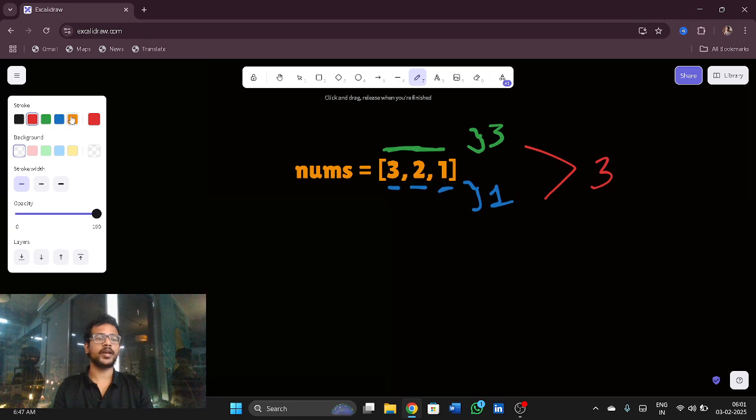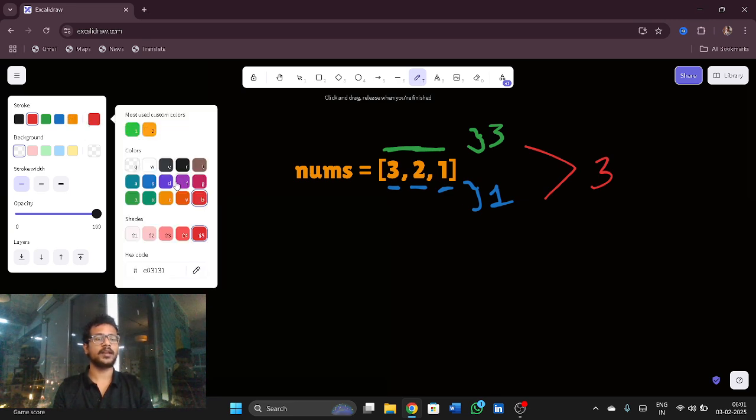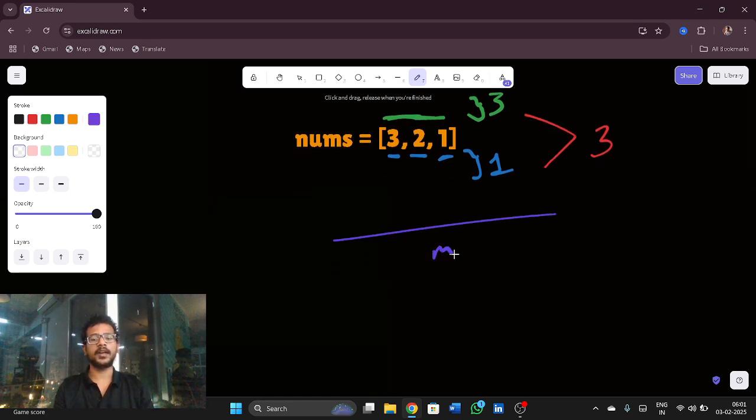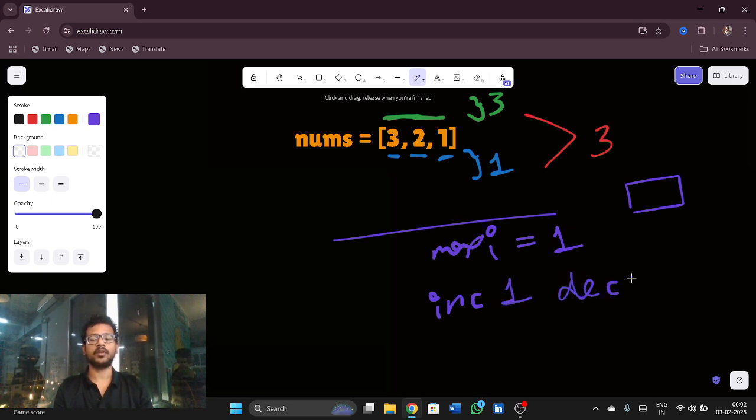So where do I start the algorithm? I'll start by initializing the returning element. Maxi will be initialized not to INT_MIN or 0. It will be initialized to 1 because there will be at least one element which is either increasing or decreasing. And I'll also initialize increasing and decreasing variables to 1.